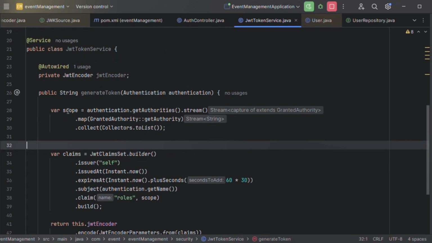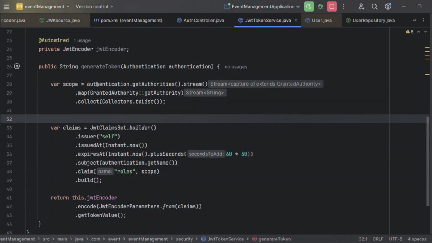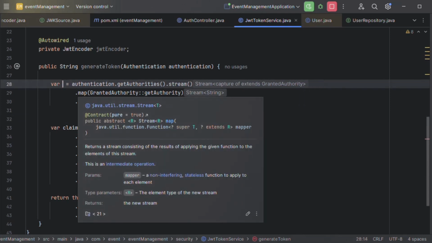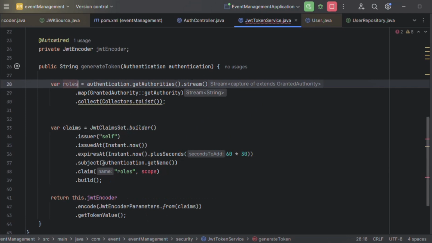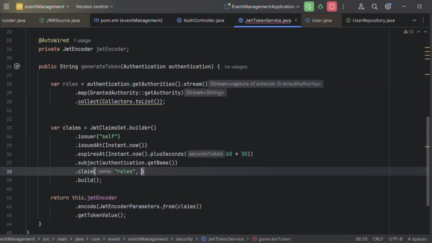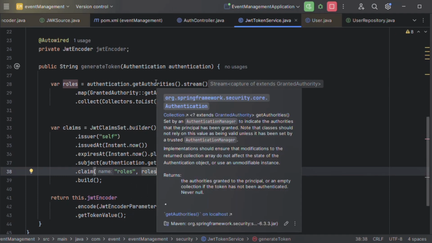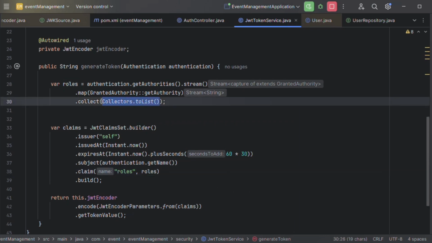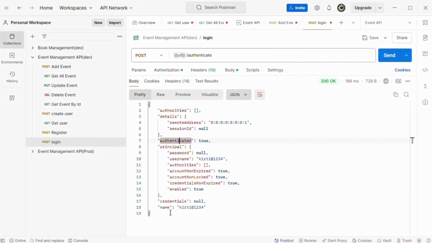And now first let me change this variable name. This authentication has the method get authorities. It will return the list of user roles. So let me make the variable name roles instead of scope. Change it here also. And now this authentication has the method get authorities. It will return the list of authorities and we convert it into a list and store it in a variable. If you see, this is the authorities. Currently it is an empty list.